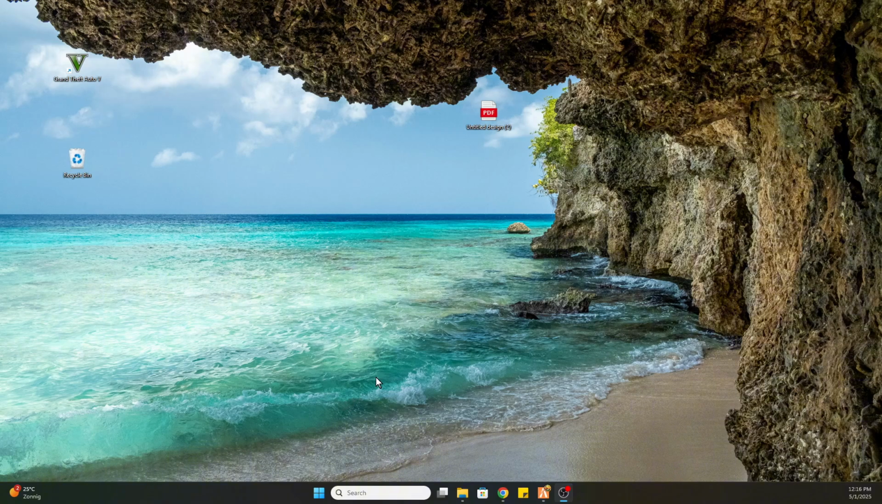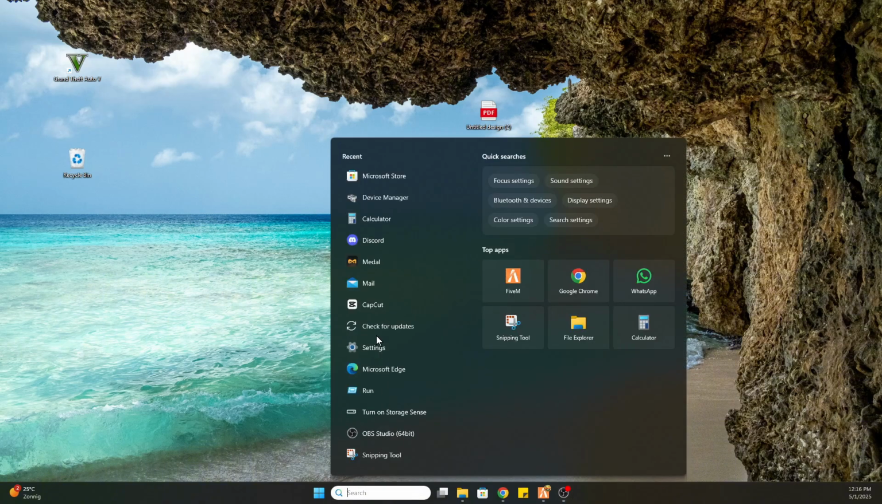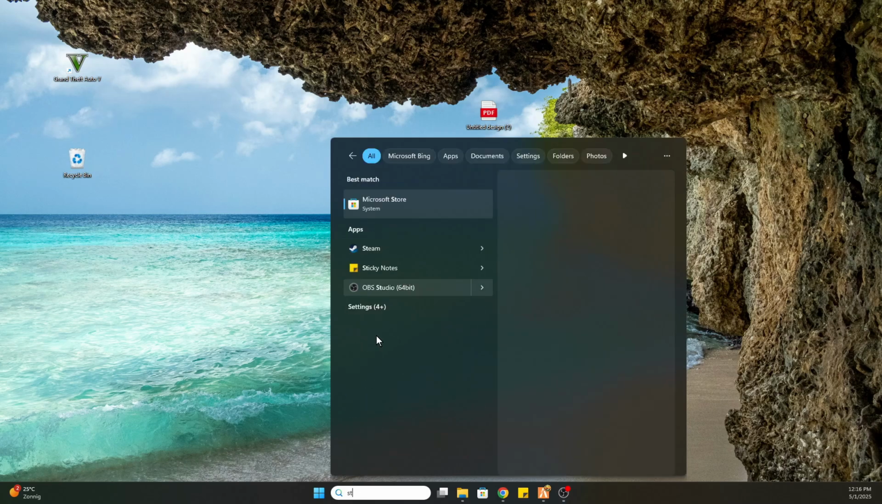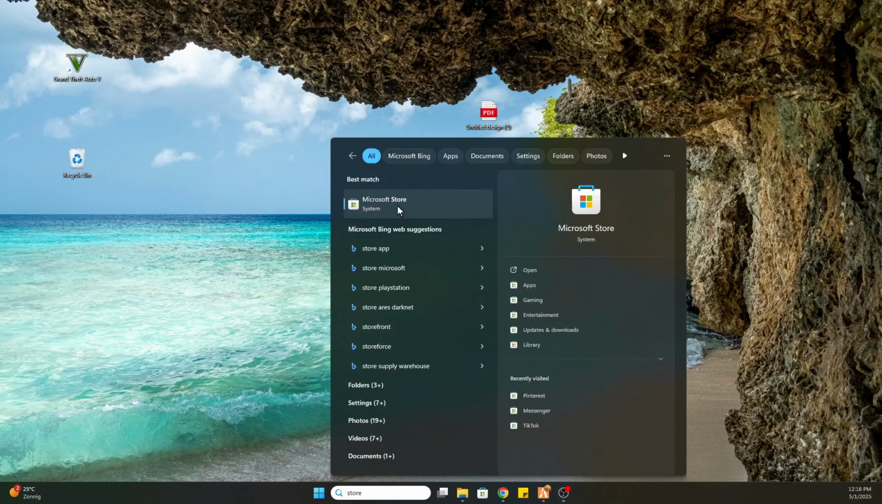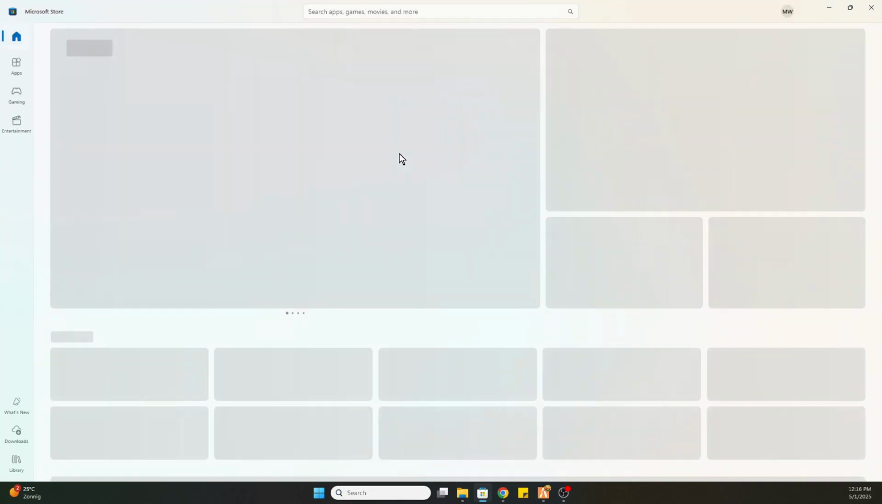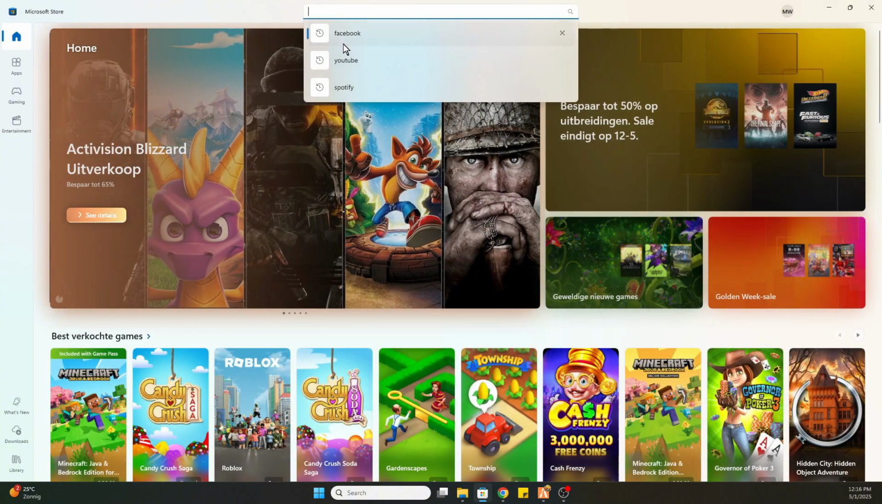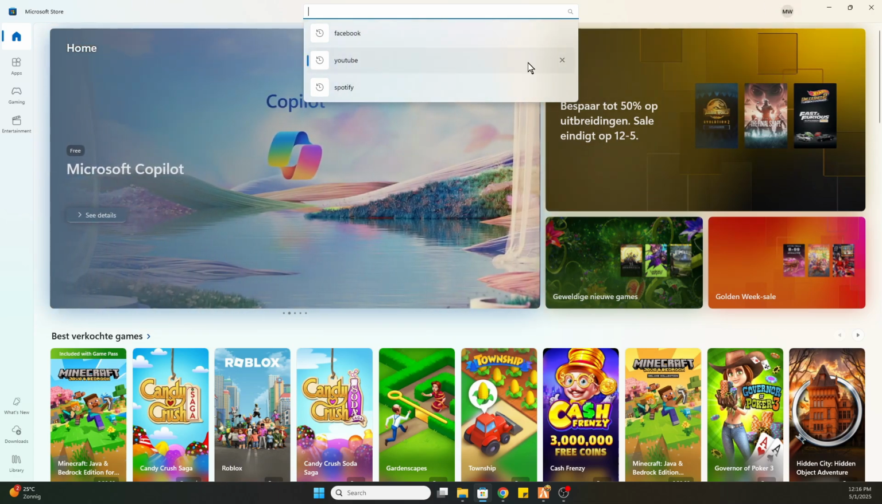Once you have done that, we can go to the search bar and we need to search for the Microsoft Store. As soon as you have found it, select it, and after that go to the search bar on top. Always make sure you are logged into your Microsoft Store account before you can download any apps.